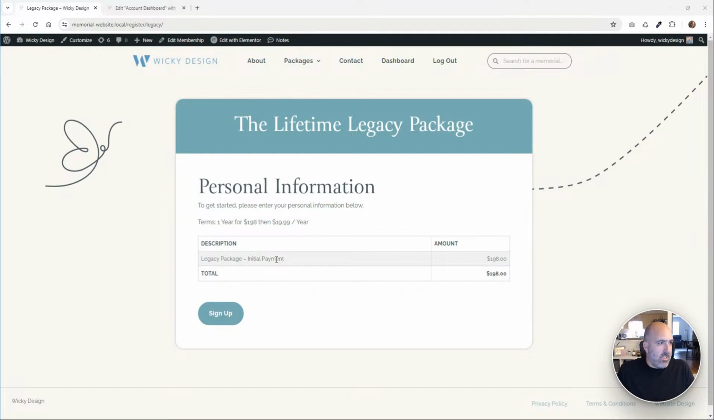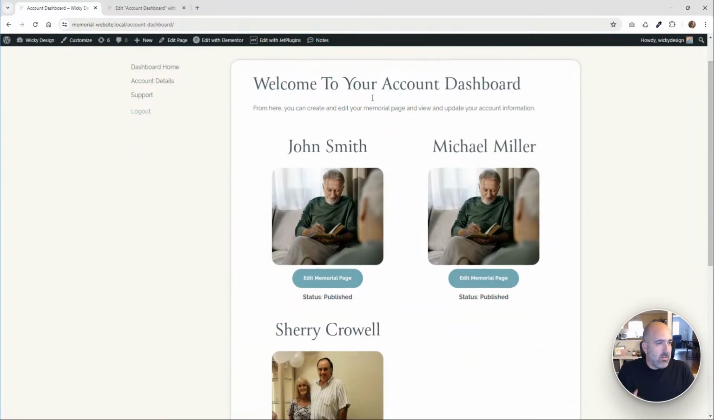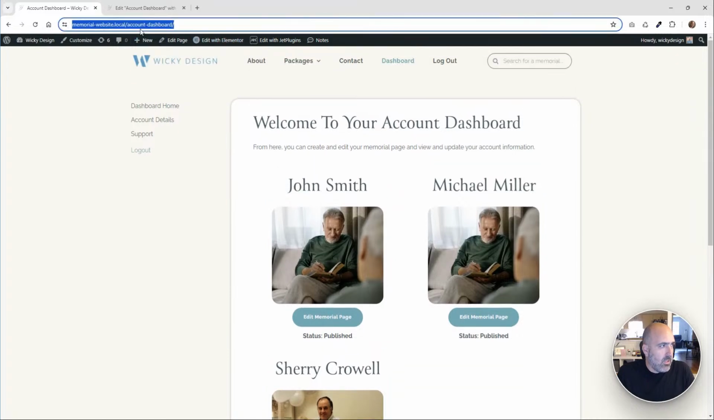All right, so once they sign up, they're redirected to a dashboard. I'm logged in as the main admin user, not as one of the regular users, so you're going to see stuff a little bit different. The user is given all the information to log in, and inside MemberPress you can have it redirect to a certain page. In this case, I have it redirecting to a page up here called Account Dashboard.